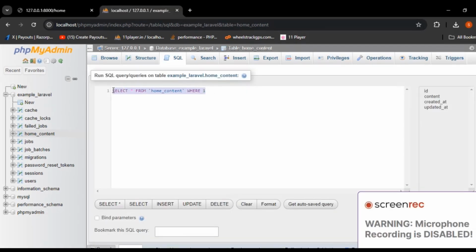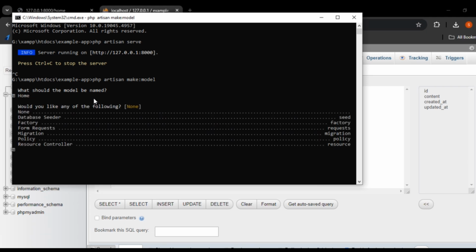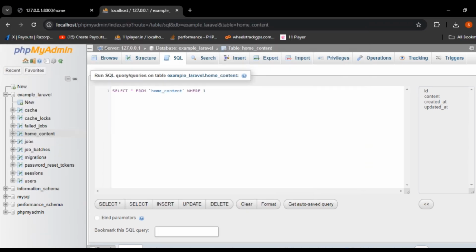To fetch content from the home_content table, we need to create a model. To do this, first go to the command line prompt and exit from the serve command by pressing Ctrl+C. Then, run the command php artisan make:model. After running this command, it will ask you to enter the model name, write Home as the model name, and press enter. After that, it will ask you to select the model type, press enter as the default option is none. So the home model is created.